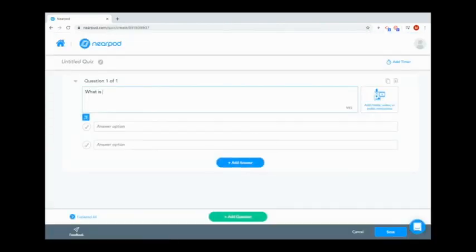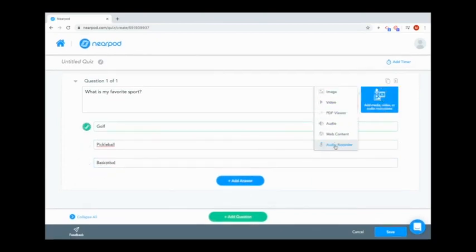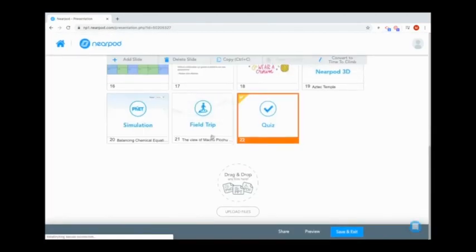Oh, so here's a quiz question. So here I'm just creating a quiz. So, what is my favorite sport? And then I go through and I create the lessons. You can see how easy and how simple it is to create this. I could add media. I could even add my Loom video there. I would hit add question, and now it's ready to go.